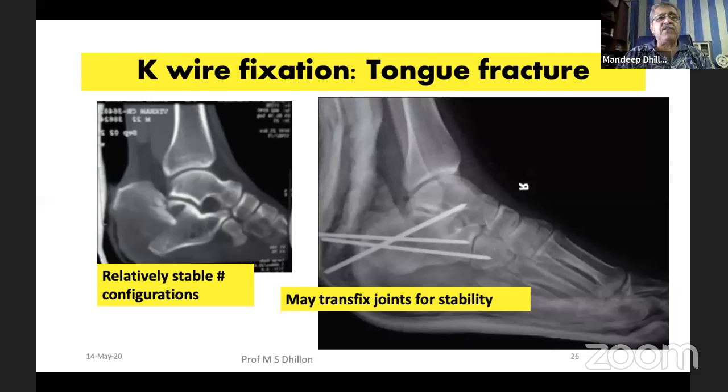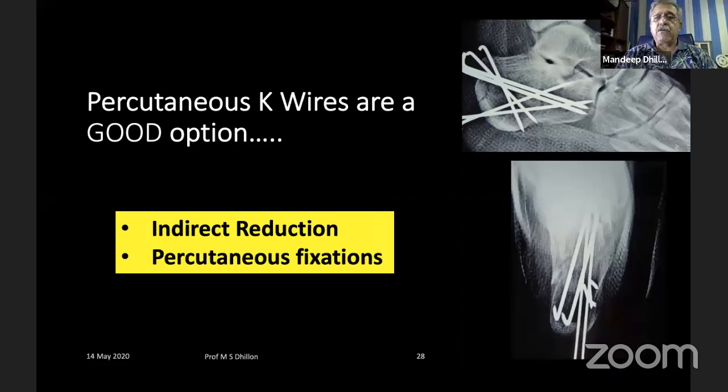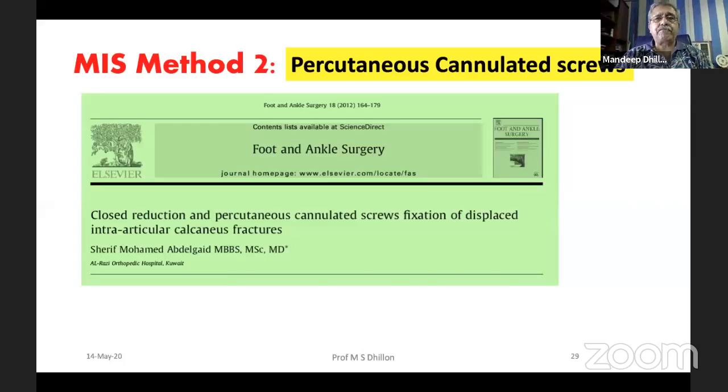And initially when we started doing it, when I was younger, when Sharad was younger, we used to transfix the joints for stability because we thought that gives much more stability. But now, as we become more clear about this, when there is minimal comminution and a big tuberosity fragment, you can fix these by indirect methods and percutaneous fixation. Then you often do not need to transfix the joints also. You'll get a good reduction and you'll get a good outcome.